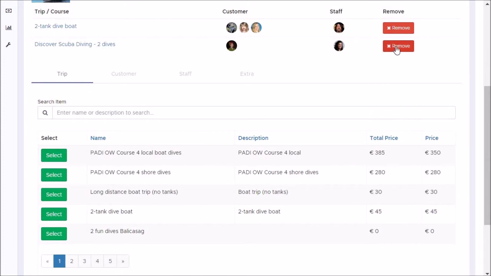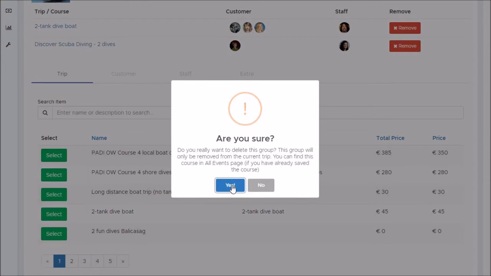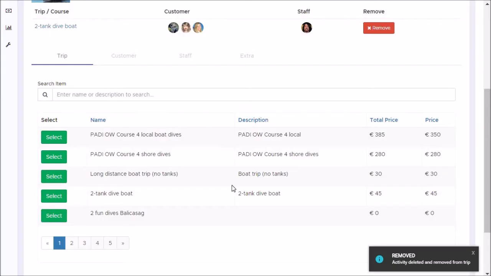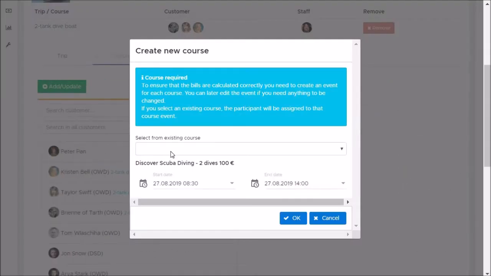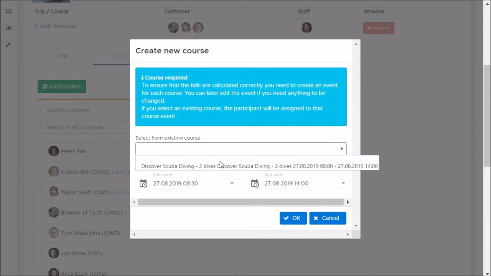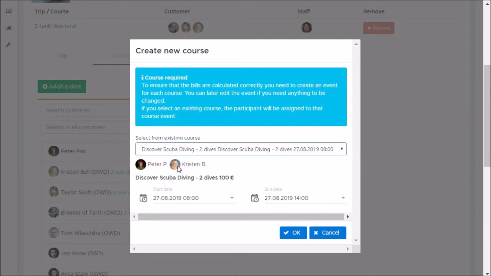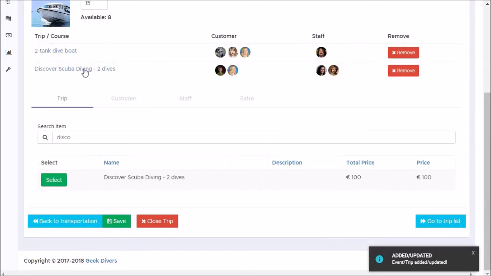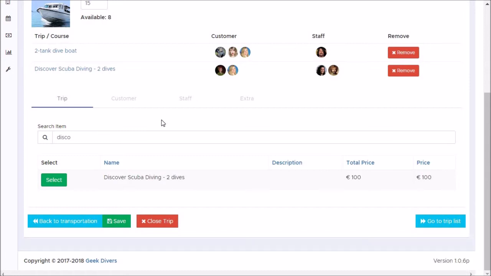So click on Remove button and confirm it, and select the same course again. Select from existing course, and you will now see 2 students. Click on OK, and the Discover Scuba Diving course has been updated on the boat. Don't forget to click on button Save.